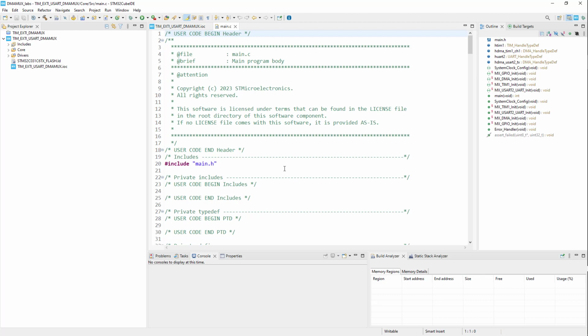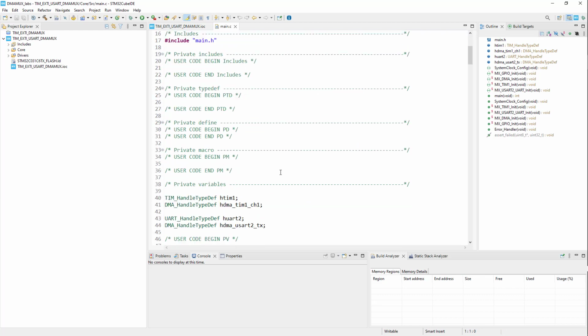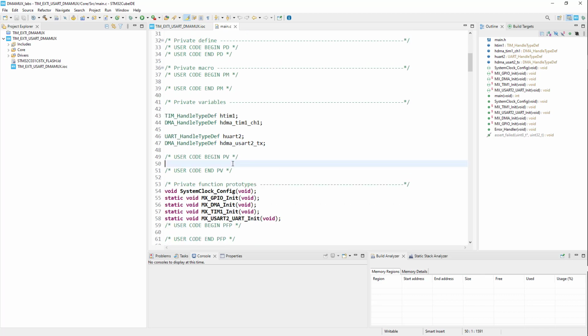When it's done, we can specify some variables which we will use within this exercise. So the first one would be the table which would contain the pulse values for the timer 1. So tens: 0, 10, 20, 30, 40, 50, 60, 70, 80, and 90.